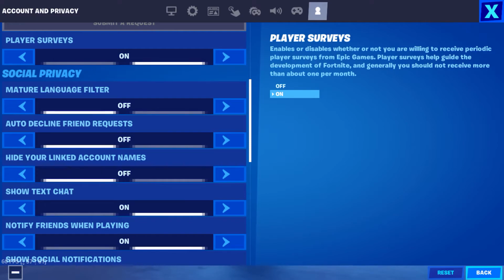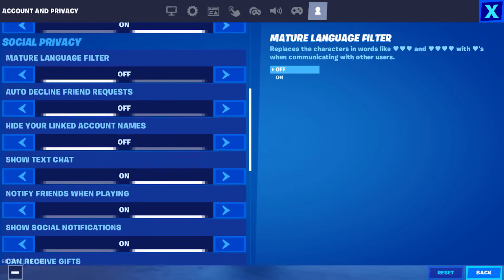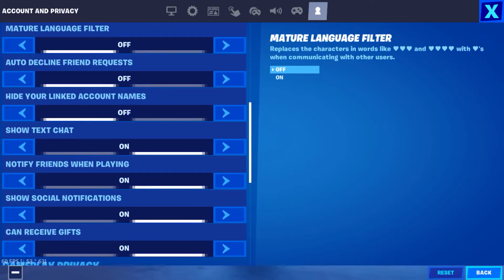Mature language filter I don't really need because I'm not freaking 7. Auto decline friend request I have off, personally, because I don't like to have it on. If people want to friend me, it doesn't automatically just tell them, you know, no, you can't friend me or something like that.